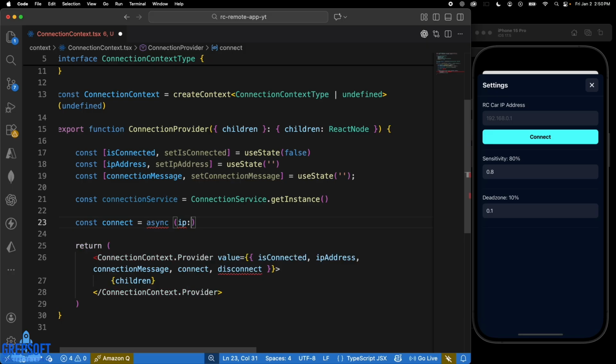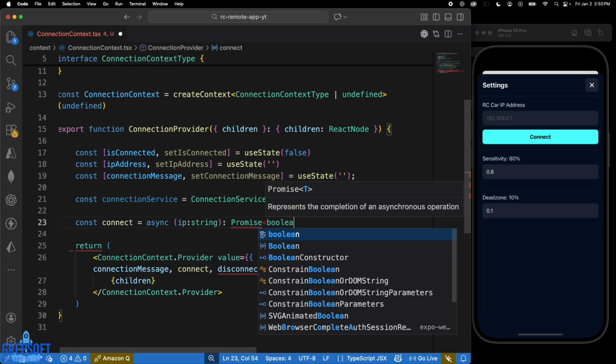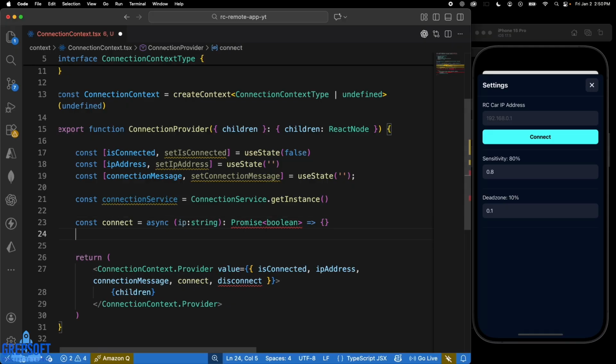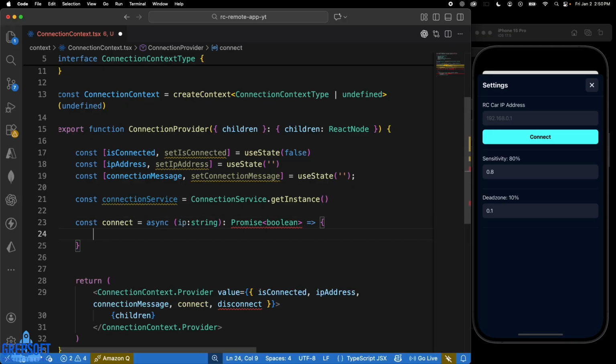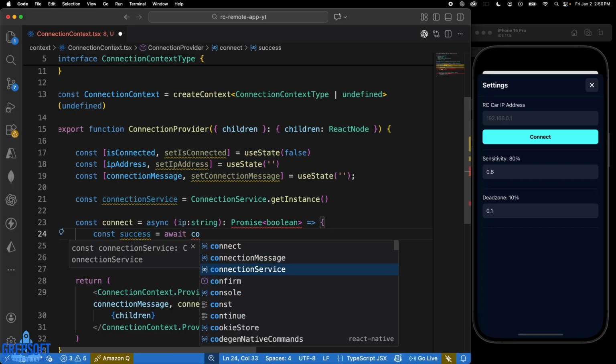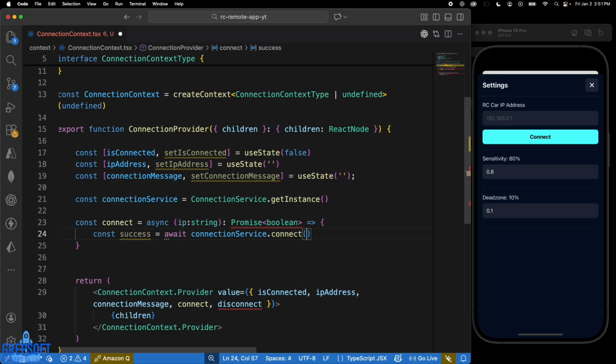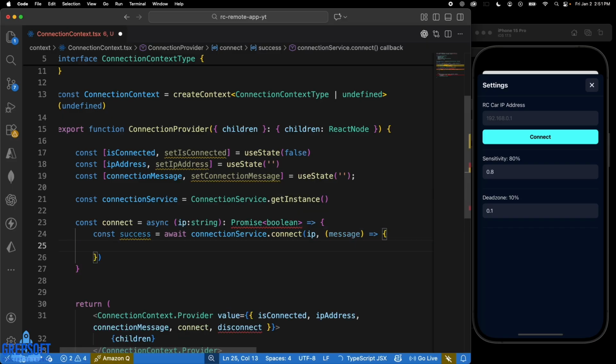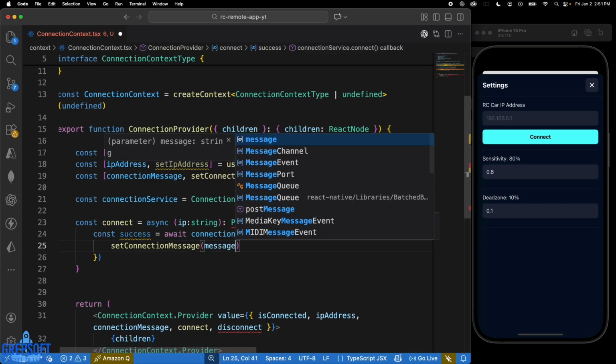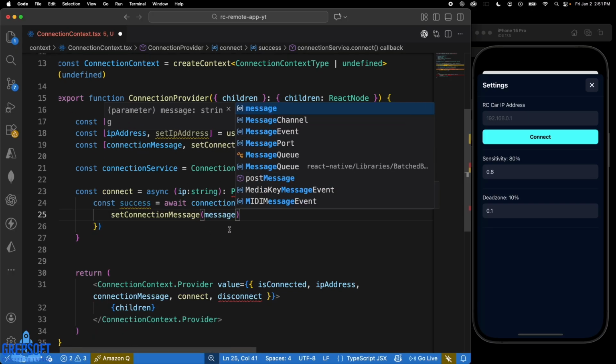Okay, and it's going to take an IP address, that's a string, and return a promise of type boolean. Okay, and what do we do inside of here? Well, we need to come over here and we can do it like this. Success is equal to await connection service dot connect, and then we provide the IP address, and then we can have a callback function so we can get the progress notifications, and then we can do set connection message to message like that. Okay, so that takes care of this one.